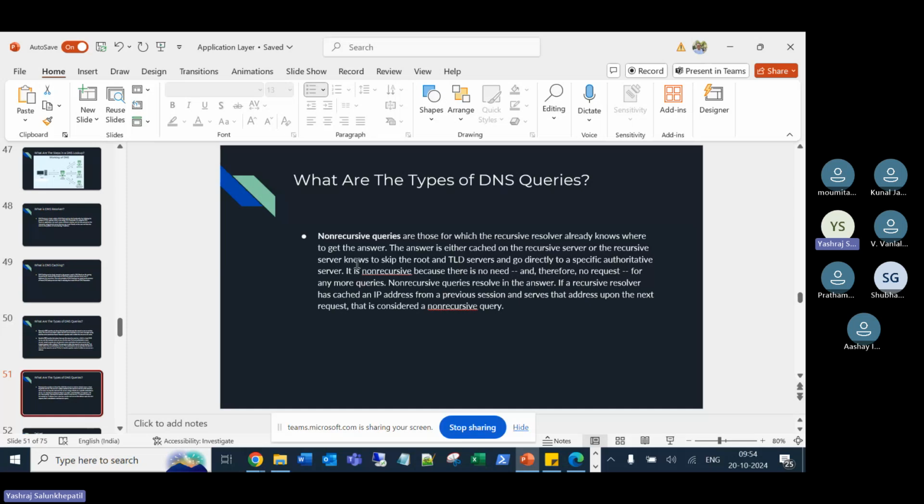Non-recursive queries, what are they? They are those for which the recursive resolver already knows where to get the answer. The answer is either cached or on the recursive server, or the recursive server knows to skip the root and TLD server and go directly to a specific authoritative server. It is non-recursive because there is no need, and therefore no request for any more queries.